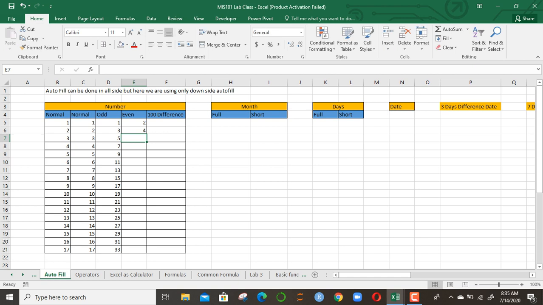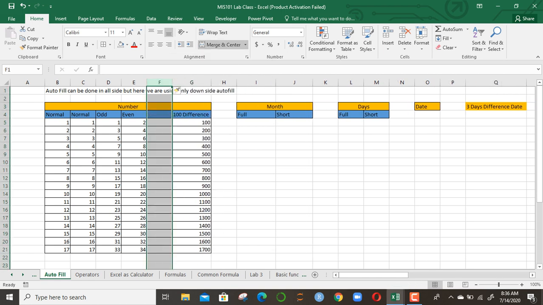Write 2, 4 for even numbers, and just drag it. If you want to write numbers with a difference of 100, write 100, 200. For any difference, not only 100, maybe 5 or 10, maybe it is 7 difference: write 1 and 8, so the difference is 7. You'll see that the difference between all the numbers will be 7.